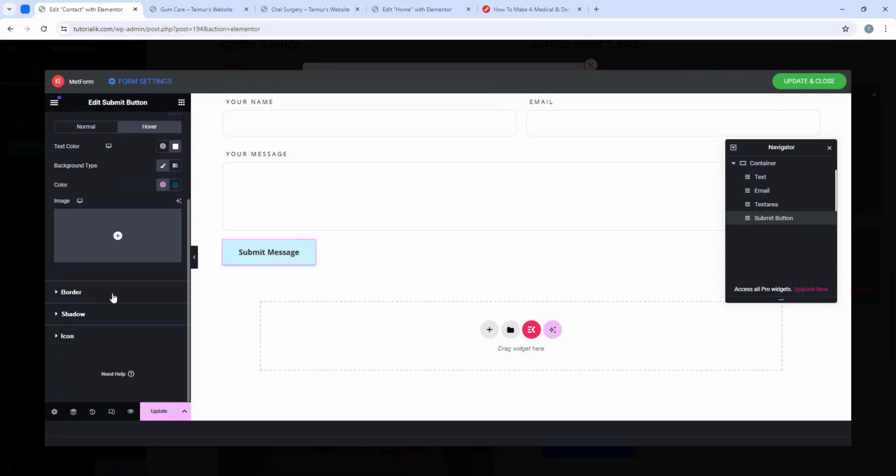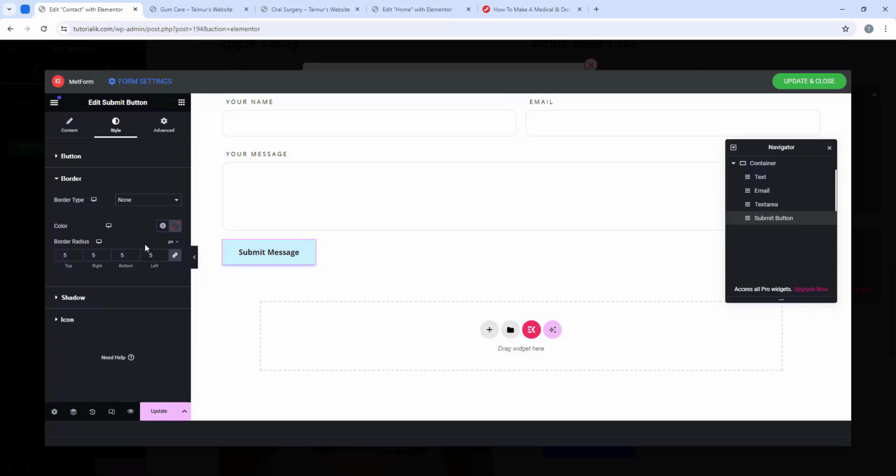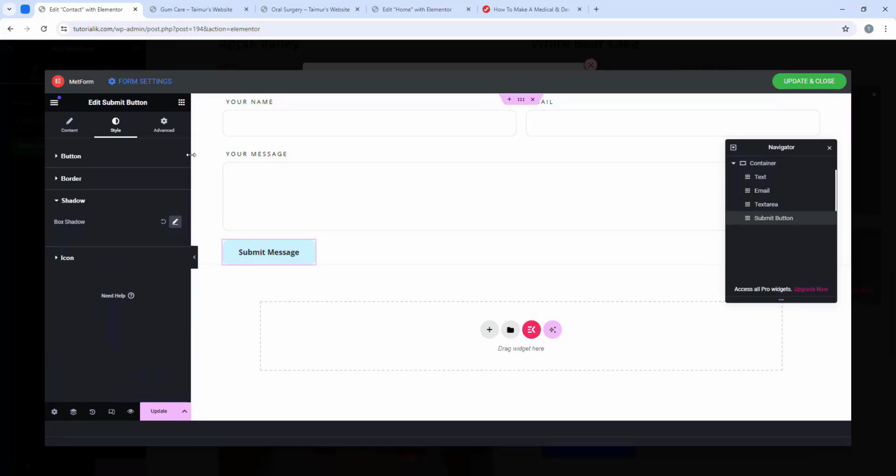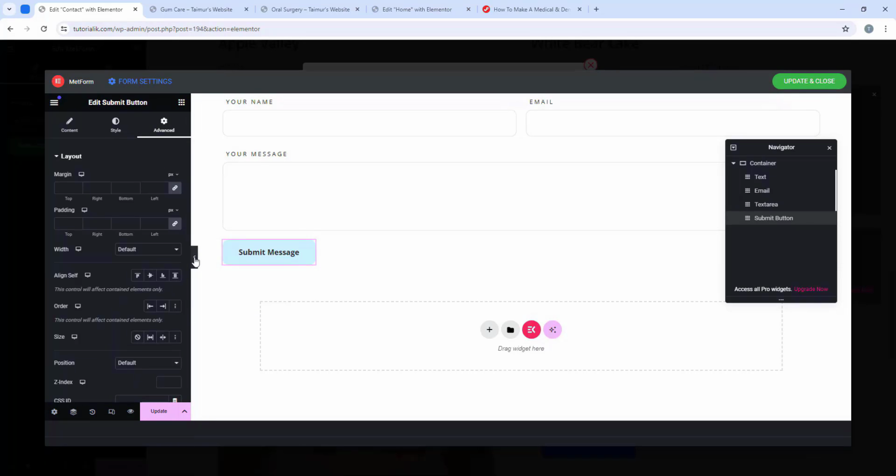Alright. Then we have this border drop down. I'm gonna open it. Then in the border radius, I'm gonna make it 12 pixel. And then we can notice under this button, we have a slight shadow. So let's open this shadow, and in here, I'm just gonna make it fully transparent because we don't want the shadow here. Alright, now with this, our submit button will be perfect.